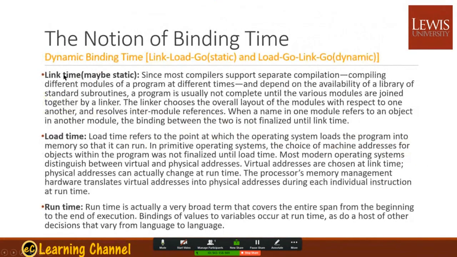The notion of binding time, when we talk about dynamic binding time, actually is not only one time. It can be link time, load time, or run time. So actually, it also relates to how you compile your program. Are you using the compile-link-go structure, or the load-go and link-go? It's more like the Java virtual machine, where you load the class first, and then you try to run it, and you will actually call the just-in-time compiler. So you link the program and then find the right function you want to use and then go. That's called load-go and link-go.